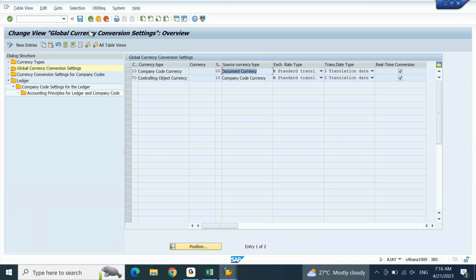Do we have any option to change this? I am already on change mode. Are we able to edit this? Frozen, sir. Grayed out. These are frozen, these are grayed out.